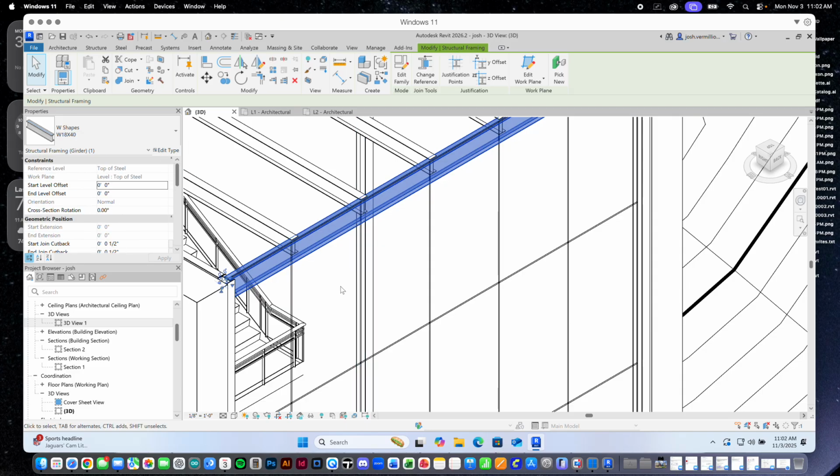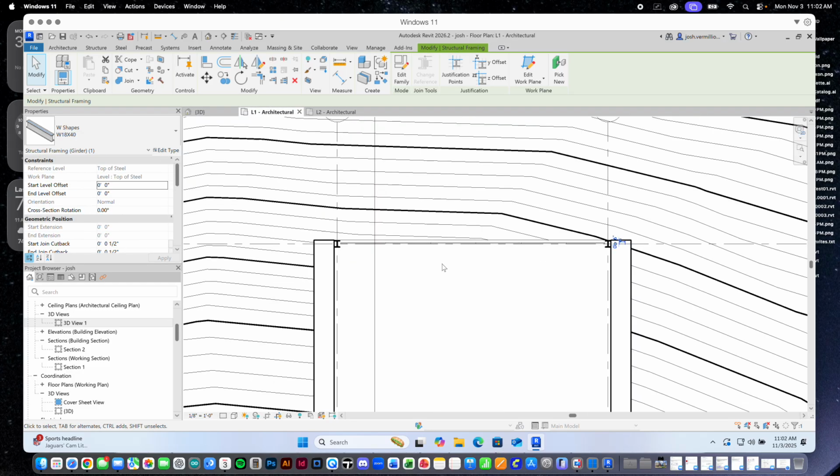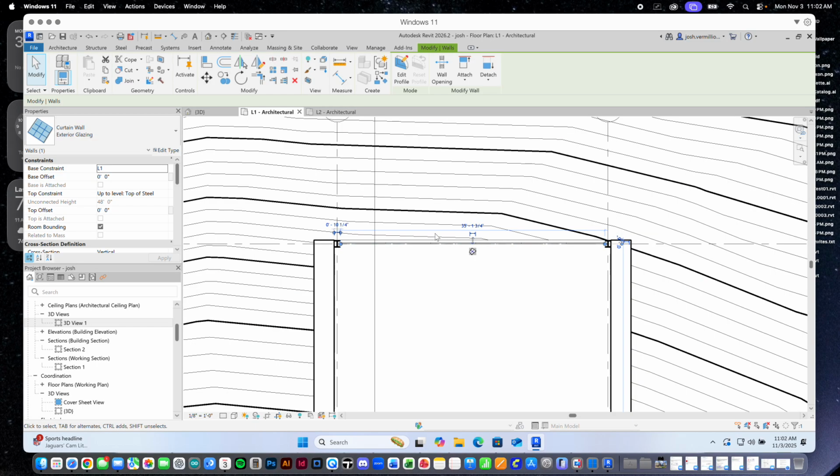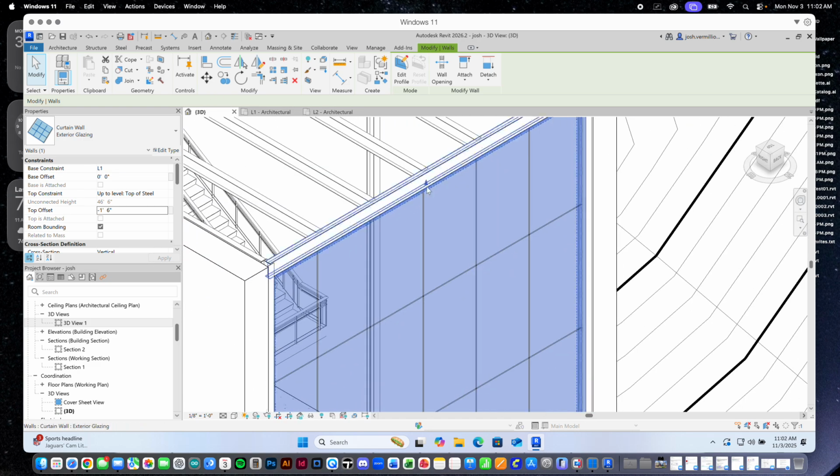All right, so I'll go ahead and select this wall again. Go to L1, select my wall. There we go. It goes up to the level, top of steel, and for the top offset I'm going to say negative 18 inches, or 1'6". Let's go back to the 3D view. Now you can see that it doesn't conflict with my beam anymore. That's nice.